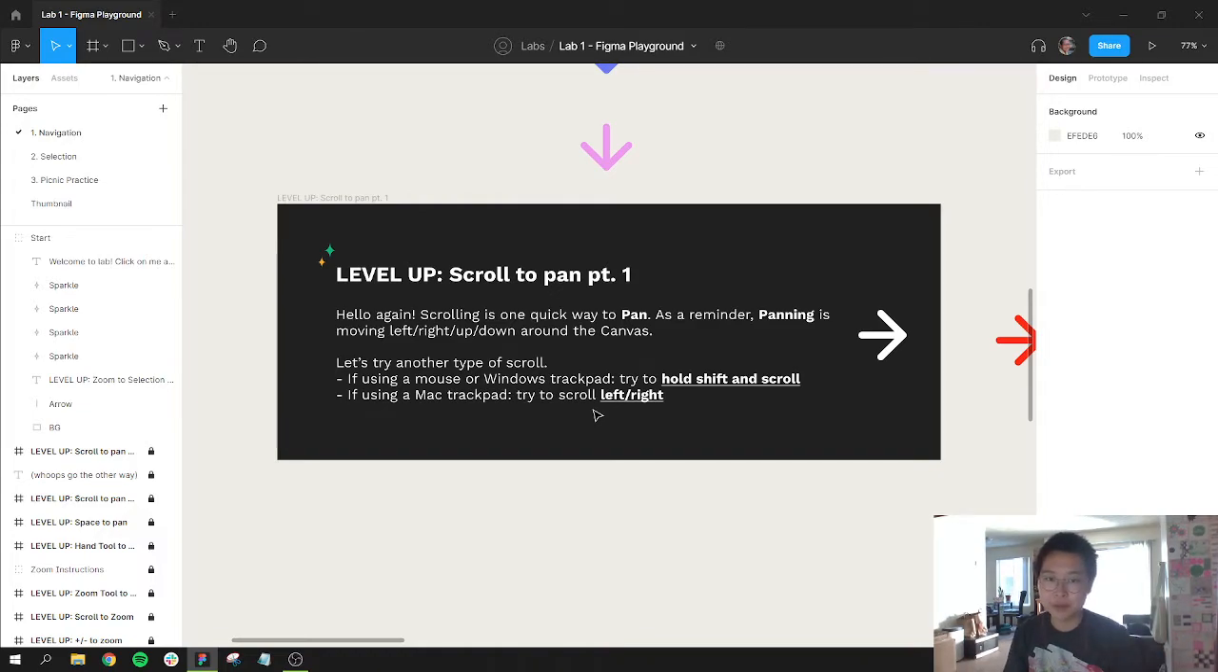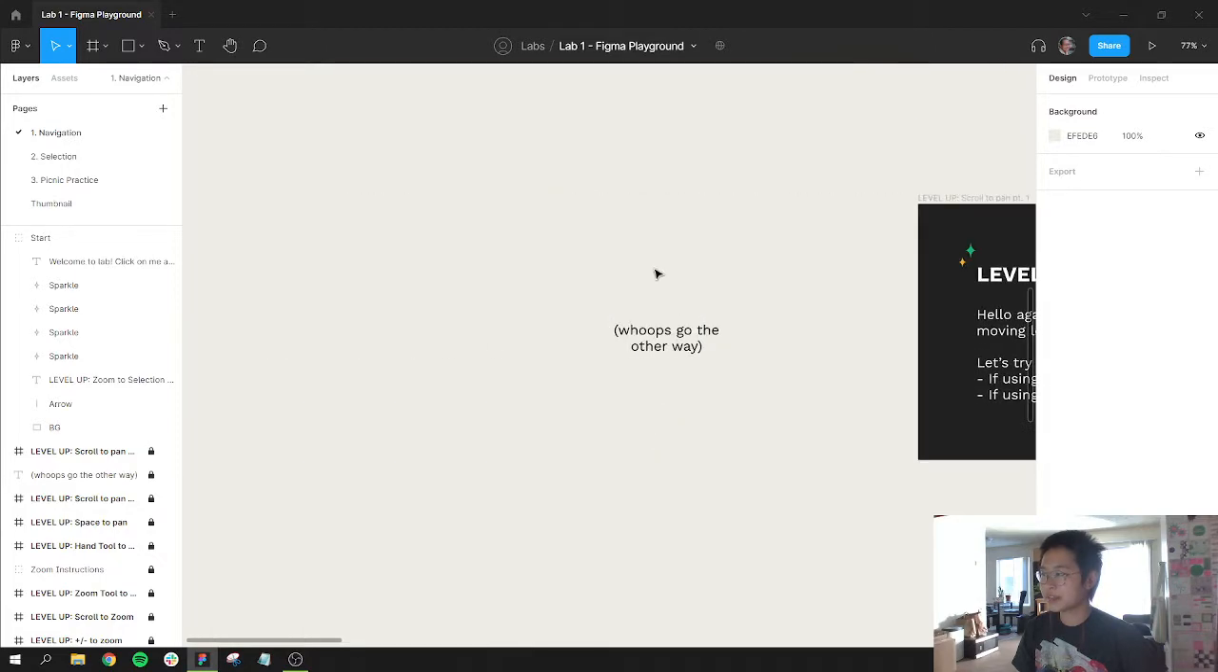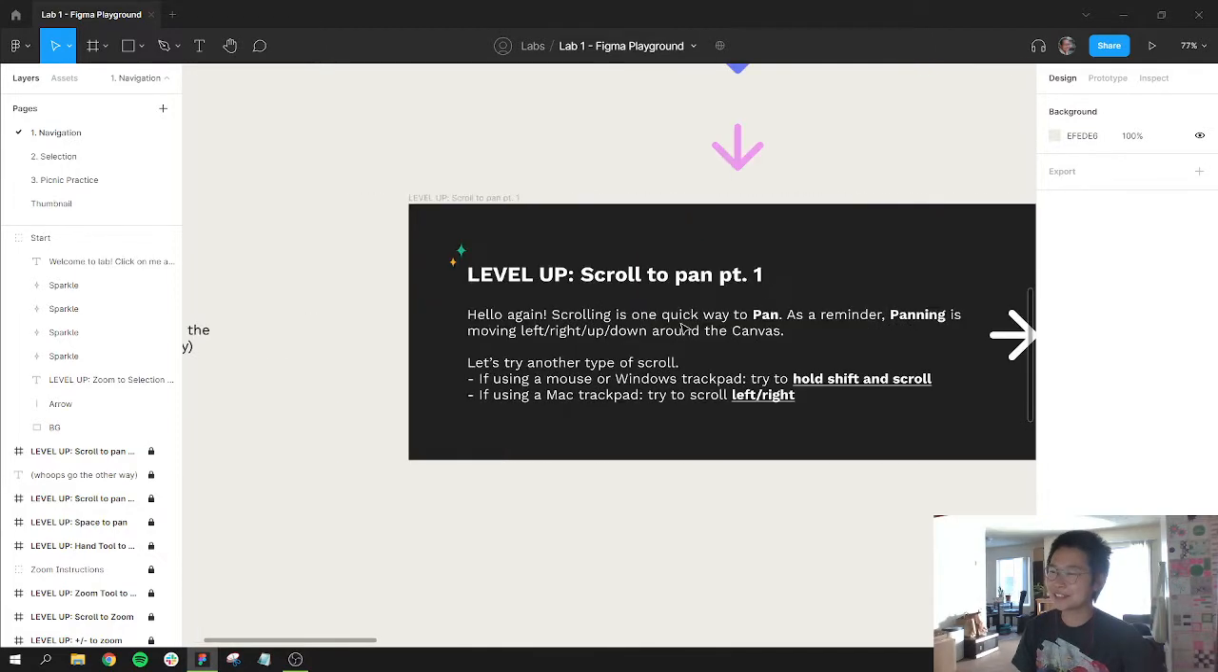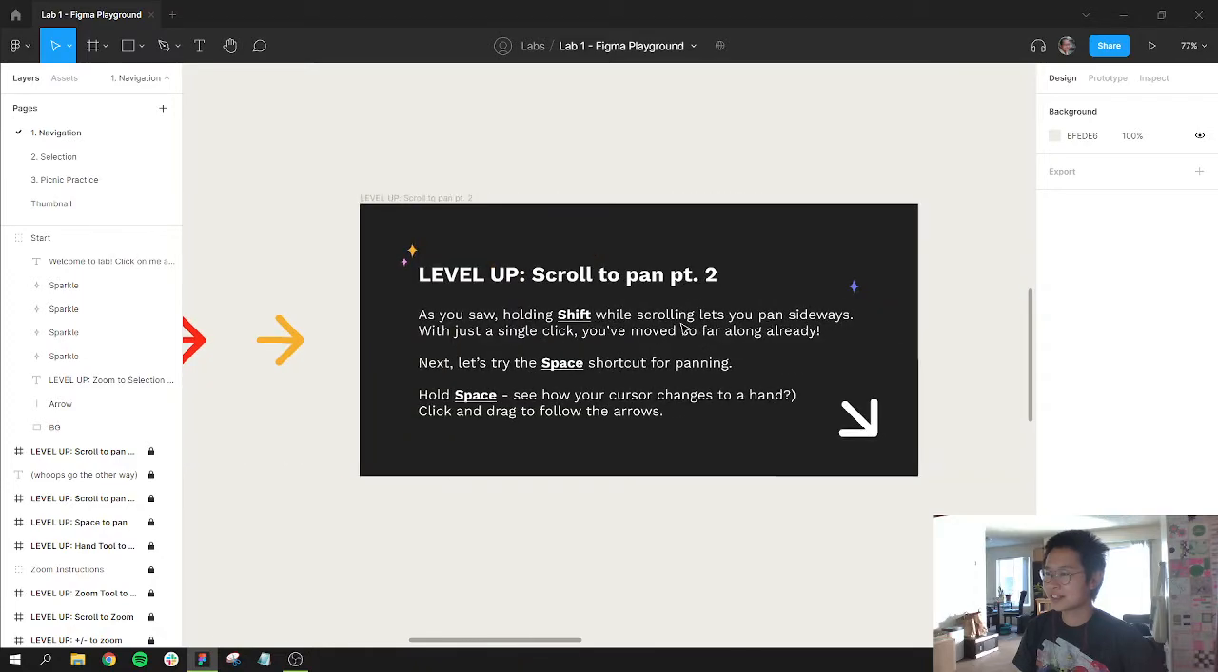To try one more different kind of scroll, you can do 2 things. If you're using a mouse or a Windows trackpad, you can hold Shift and scroll down or up. And if you're using a Mac trackpad, just go left and right. So I'm going to hold Shift on my computer. You can't see it, but I'm holding Shift. And if I scroll up, you're going to see that I'm going the wrong way. So I'm going to scroll down and follow these arrows to the next thing.